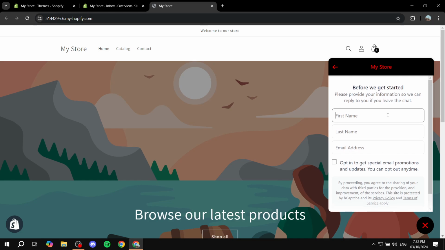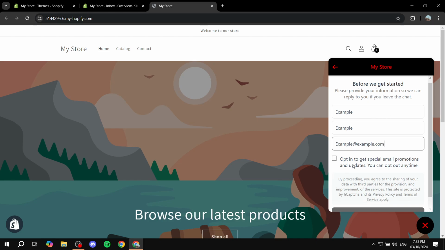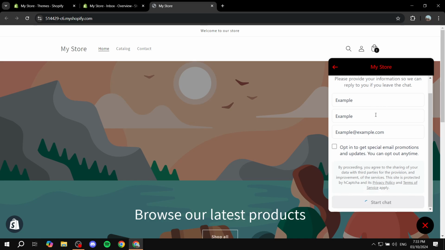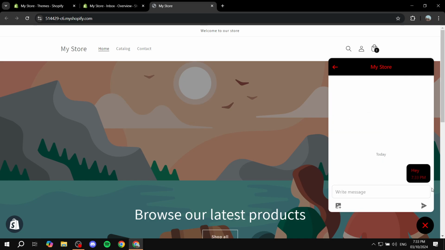Let's just go ahead and add any random stuff here. So example, and then we also want example@example.com. And here I'm not going to turn this on and click on start chat. And it should be sent.